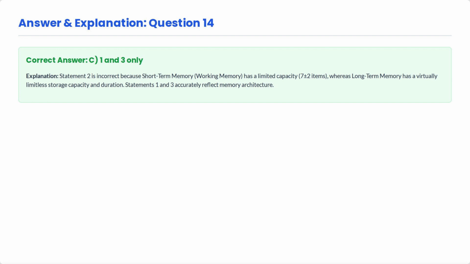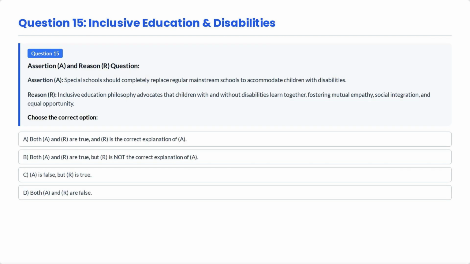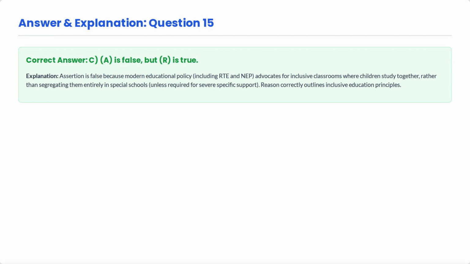Statement 2 is incorrect because short-term working memory has a limited capacity, whereas long-term memory has a virtually limitless capacity and duration. Question 15. Assertion: special schools should completely replace regular mainstream schools to accommodate children with disabilities. Reason: inclusive education philosophy advocates that children with and without disabilities learn together, fostering mutual empathy and social integration. Correct answer: C. Assertion is false, but reason is true.